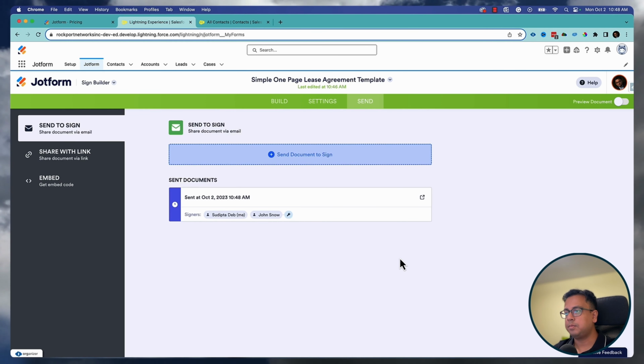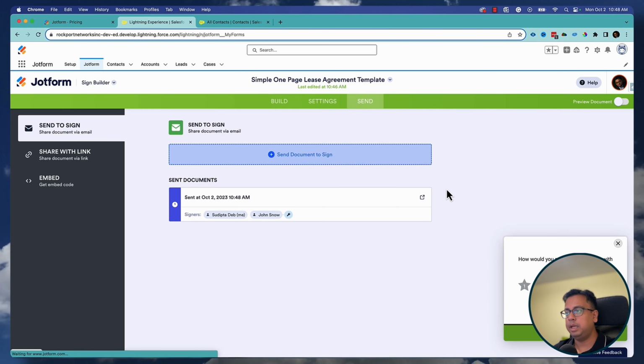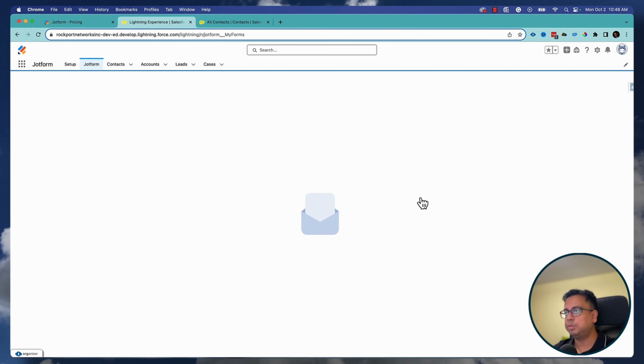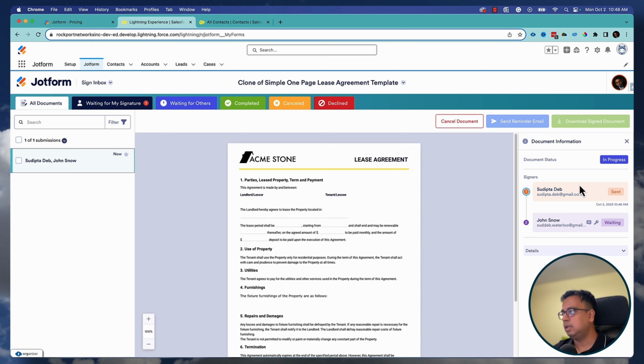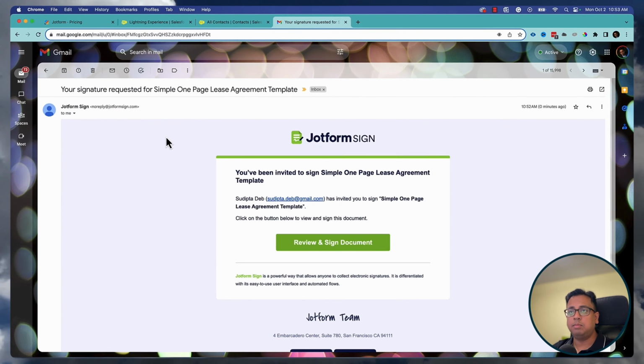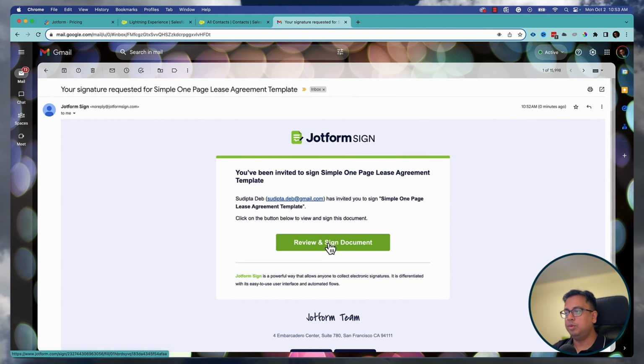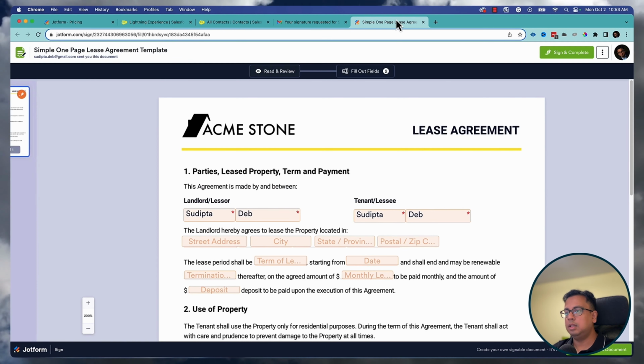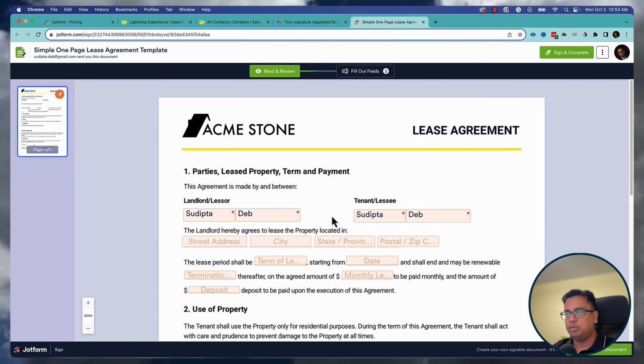So I click on send to sign, and this is the page. If I click on this track option, it will tell that it actually went to me and it's waiting for my signature. Let's see how it looks like when it will come to my mailbox. So when the message will come to my email, this is how it will look like. So I can click on review and sign document, and then it will ask me to put some information.